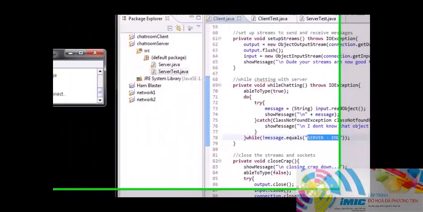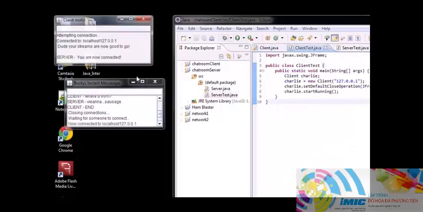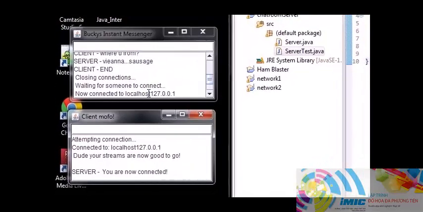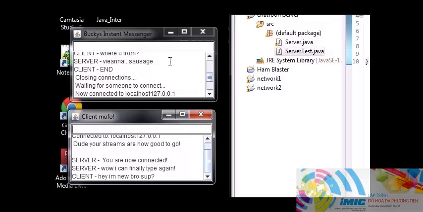Now remember, we already closed out of the client side program, but whenever another client joins, watch this. You can't type anything if you're the server right now, but whenever you open client test again and another client joins, it says now connected to localhost 127.0.0.1, and this client is connected as well. Now you can type things again, like, wow, I can finally type again. How awesome is that? And the client can say, hey, I'm new, bro. Sup? Or something stupid like that.